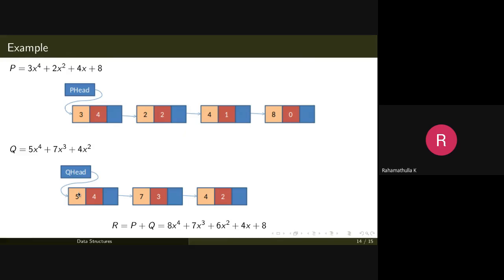You create a new node temp with the same structure, that is, it should have an exponent part, then a coefficient part, and a link part. So the coefficient is 5 plus 3 equal to 8, and the exponent is just 4. And you attach that node to R, so it will be 8x raised to 4.